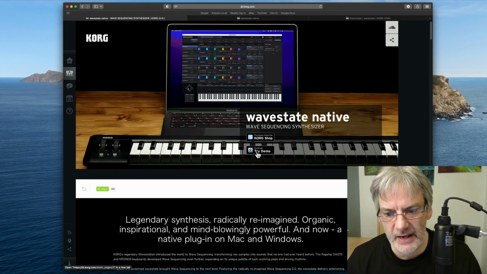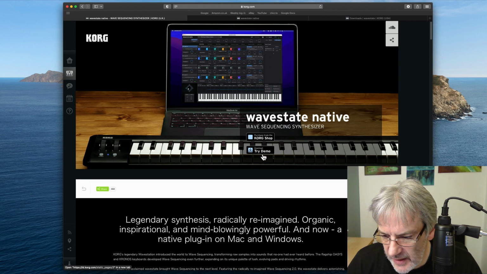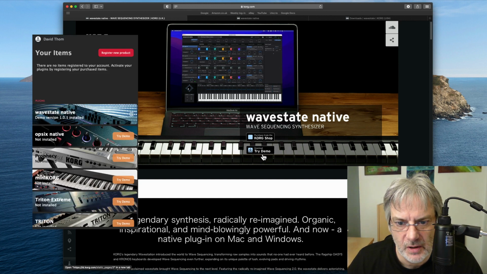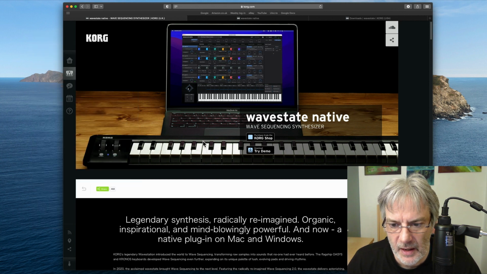So like I said, you can try the demo. The other thing, if you do want to try the demo, you have to install yet another bit of software called Korg Pass. So you have to install that first, and in fact, I'll show you that later on. Okay, so I'm gonna close Safari and get my Wavestate and Logic set up. So I will be back in a minute.